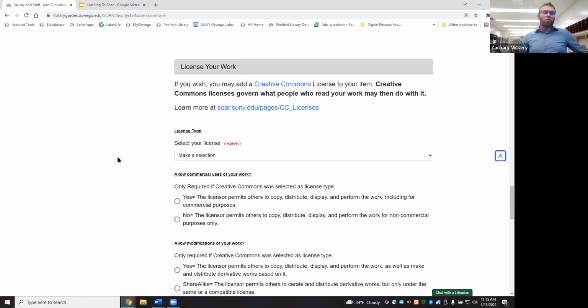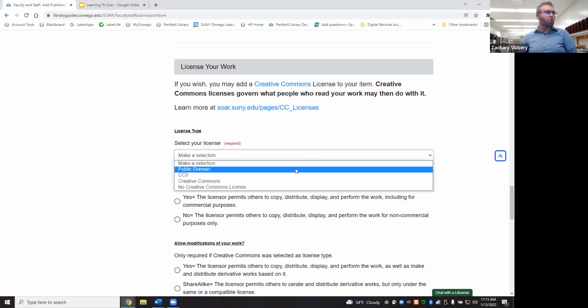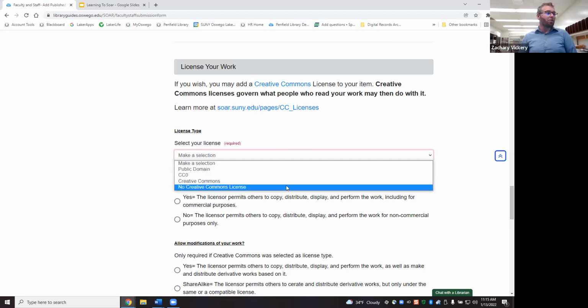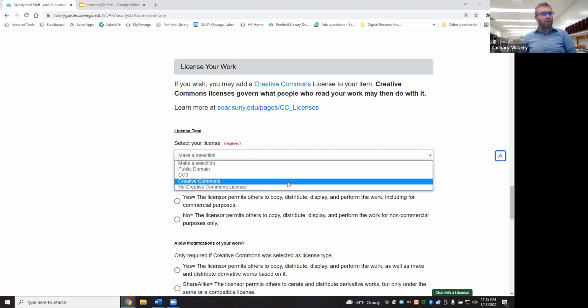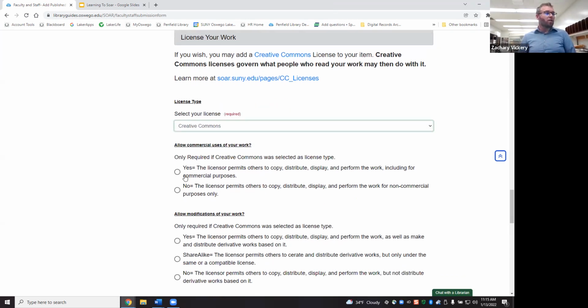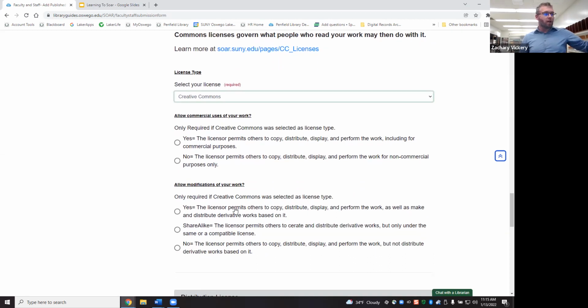As we move down to license your work, like we talked about earlier with the Creative Commons license, this is where you will be required to choose which one you're talking about, whether you want to put this in the public domain, or if you want to attach a Creative Commons license or no Creative Commons license at all. I recommend selecting Creative Commons and then using, there's two places where you'll either say yes or no. And this will allow us to attach that Creative Commons license in the record itself in SOAR.